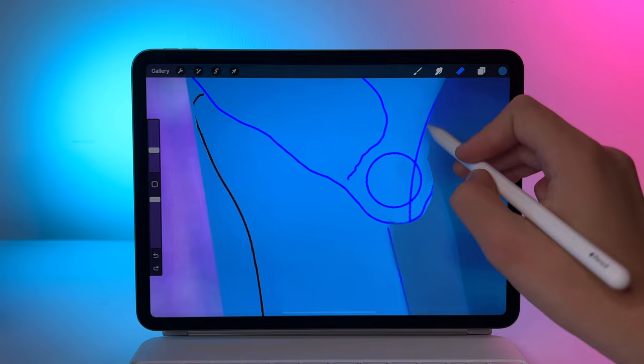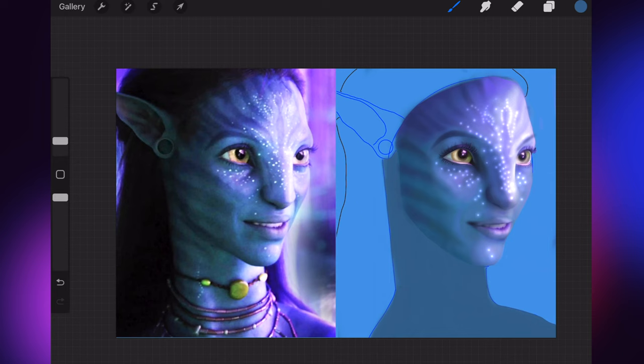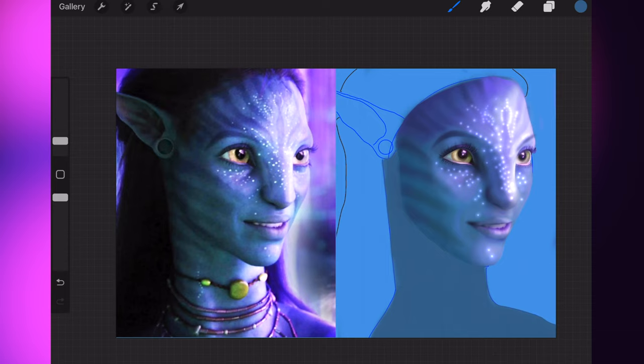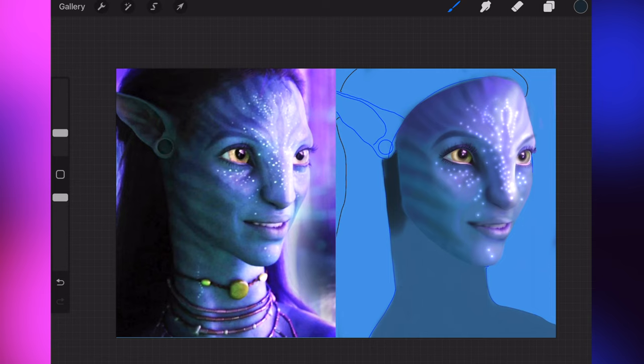So far so good. I outlined her neck and also darkened some of her stripes. So we're gonna go ahead and turn on alpha lock by simply clicking on the layer and selecting alpha lock. And now we are gonna add shades, shadows, and highlights.